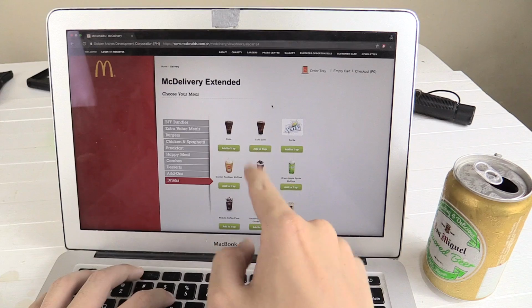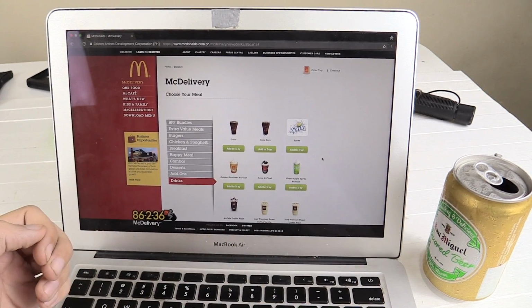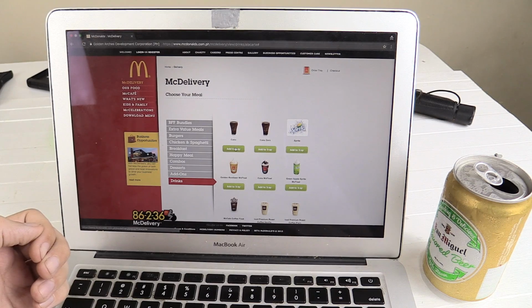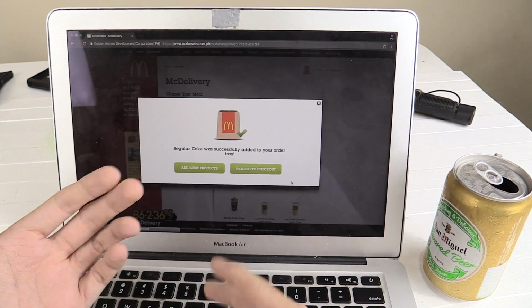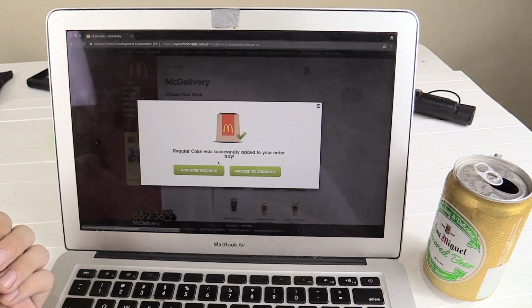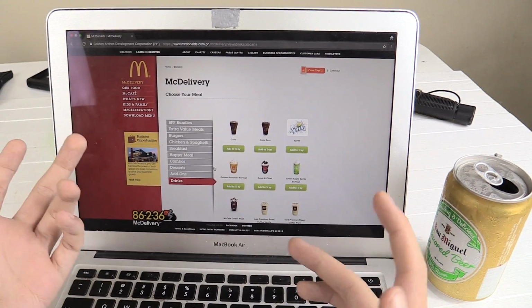Now you may have noticed when I was adding stuff to the tray, it's much faster. Let me show you why. So again, I've turned off the extension. Let's say we want to add a Coke to our tray. We have to click add to tray, then we have to click add to tray, then this stupid pop-up thing comes up, we have to click add more products, the page then reloads and you get back to the menu. Kind of stupid, right?